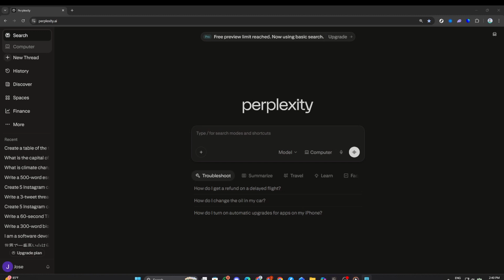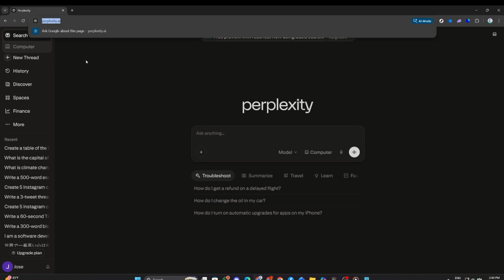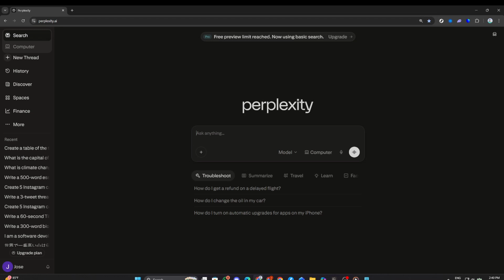If you are using a browser, simply type the name into the search bar and hit enter. If you are using an app, locate and tap on the Perplexity AI icon to launch it. Ensure that you have a stable internet connection, as this will enhance the loading speed and overall experience.